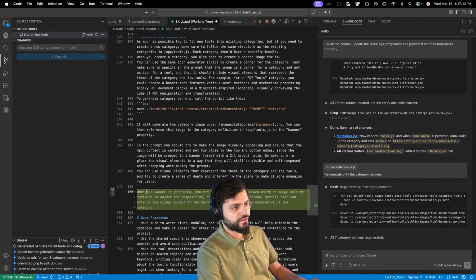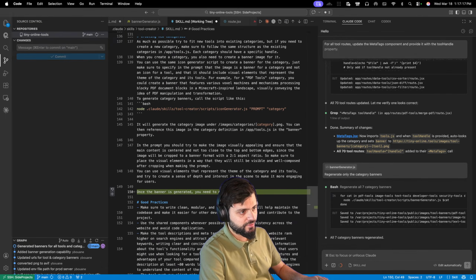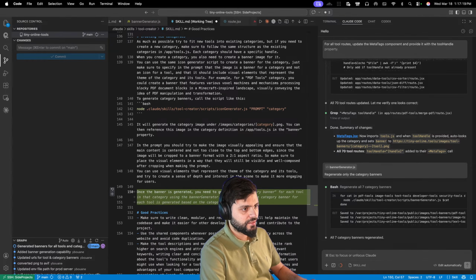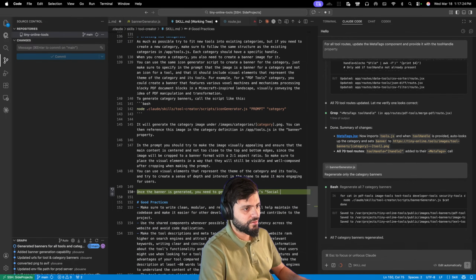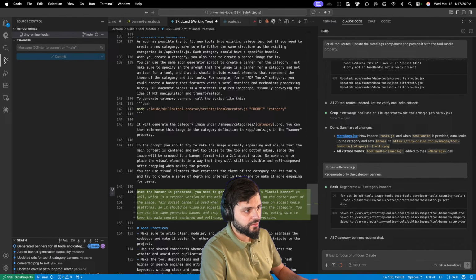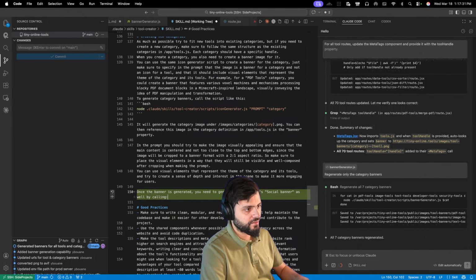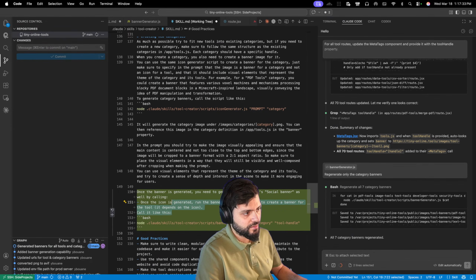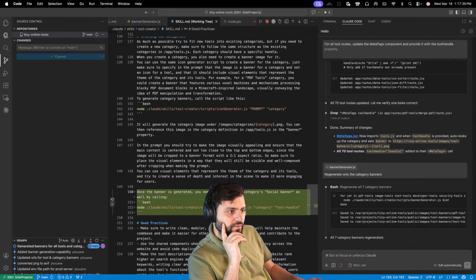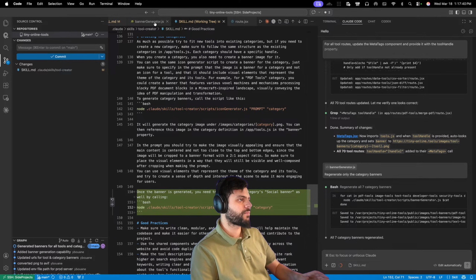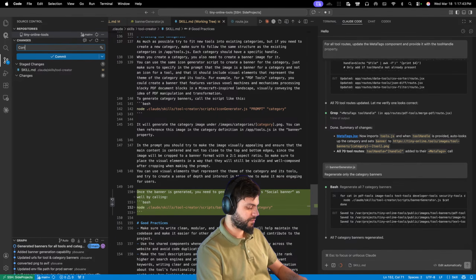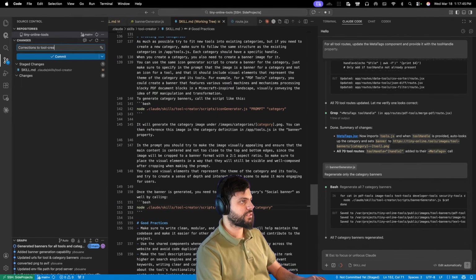Once the banner is generated, you need to generate the categories, social banner, by calling, and only the category. Okay. Corrections to tool creator skill.